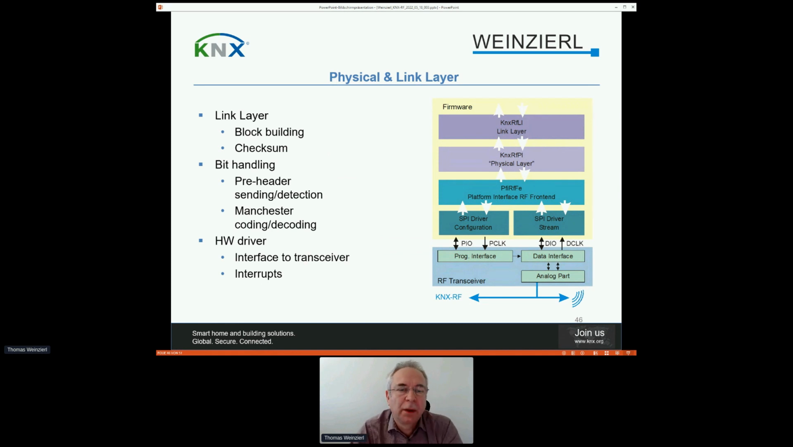So this is an overview of the architecture of the lower layers. On the bottom, you see the RF transceiver with a programming interface as well as a data interface. Both are connected to a corresponding driver in the firmware. Here it's an SPI driver, depending on the type of transceiver. And we have a platform interface. PFI is a platform interface for the Knx RF front end.